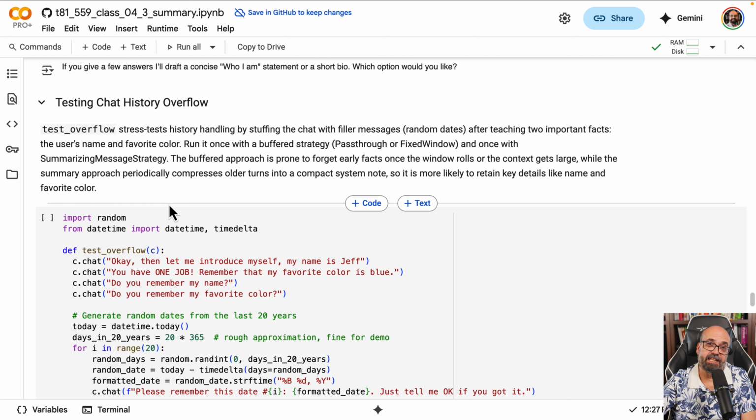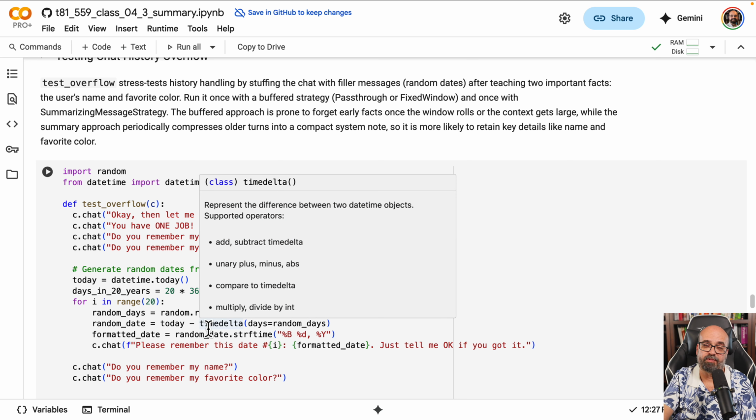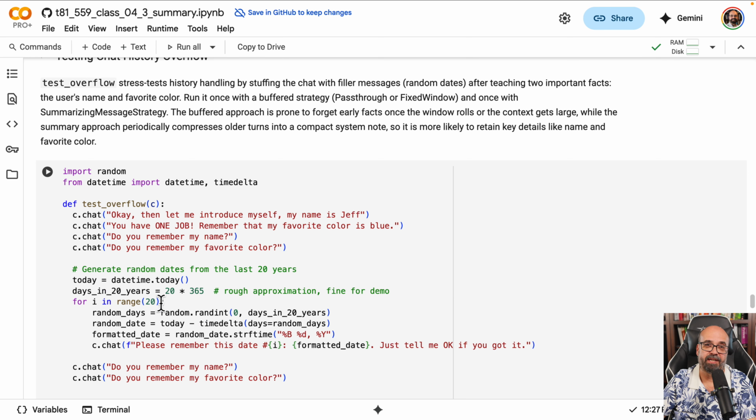This is the test, the history and the overflow, because of the truncating. So here you can see, I say, okay, let me introduce myself. My name is Jeff. You have one job. Remember that my favorite color is blue. And I'm going to also ask it if it remembered my name and if it remembered my favorite color. And then what I do is I loop through and I put in 20 just additional prompts where I'm having it memorize random dates that I create here.